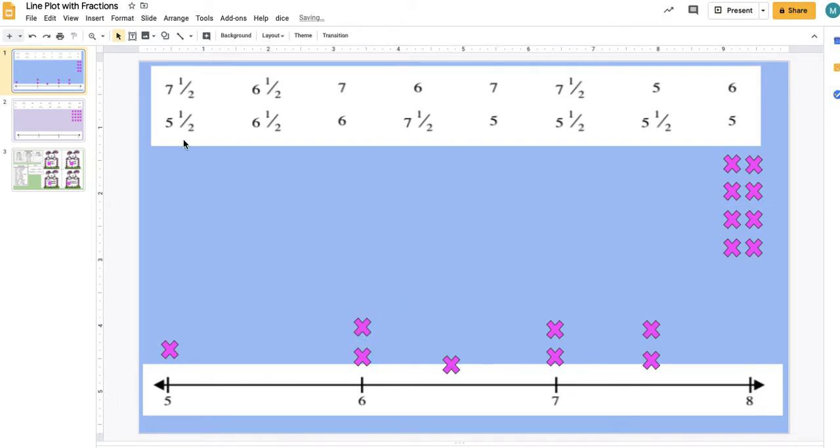Now I'm on the second line here. I'm going across like I'm reading a book. You could do all of the 7.5s at once, go down, whatever you need to do to get all 16 of these numbers on the line plot.